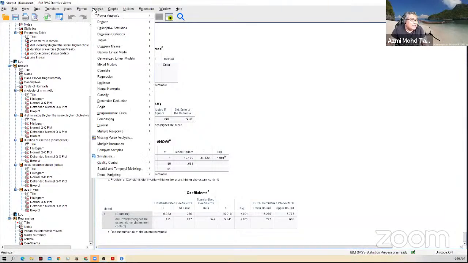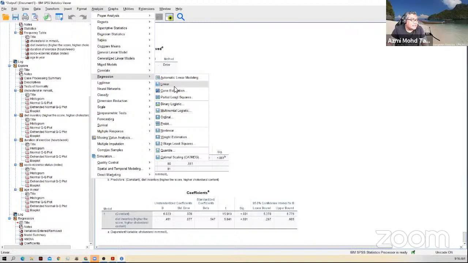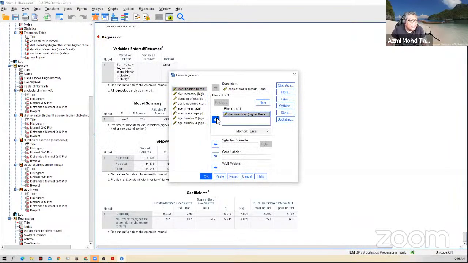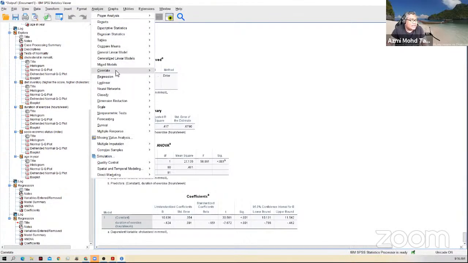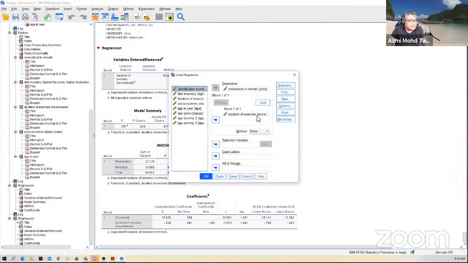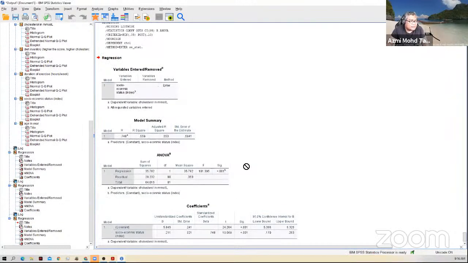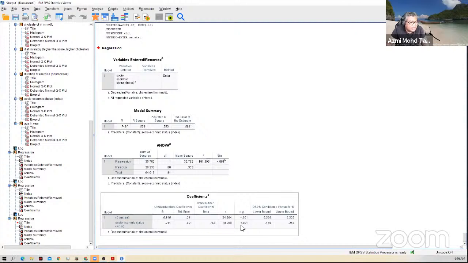Again, click analyze, regression, linear, take out the diet, put in duration of exercise, click OK. Again, they are both significant. The duration of exercise is significant. Again, click analyze, regression, linear. We take out the duration of exercise, put in socioeconomic status, click OK. Again, it is significant. So socioeconomic status is also a significant predictor for cholesterol level.